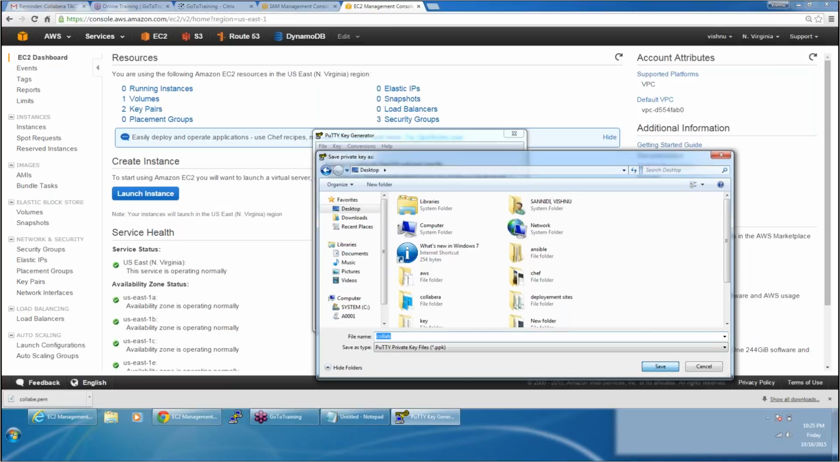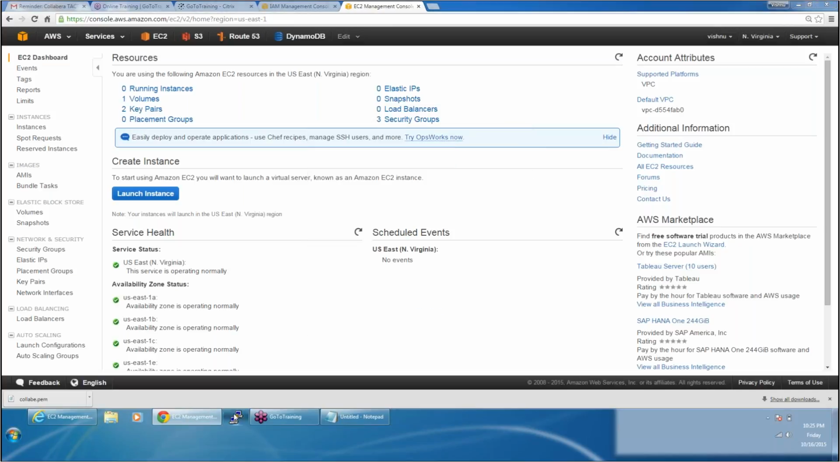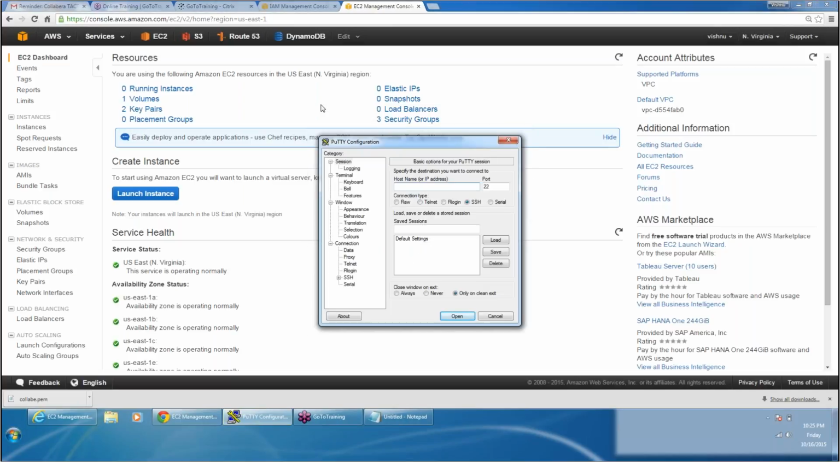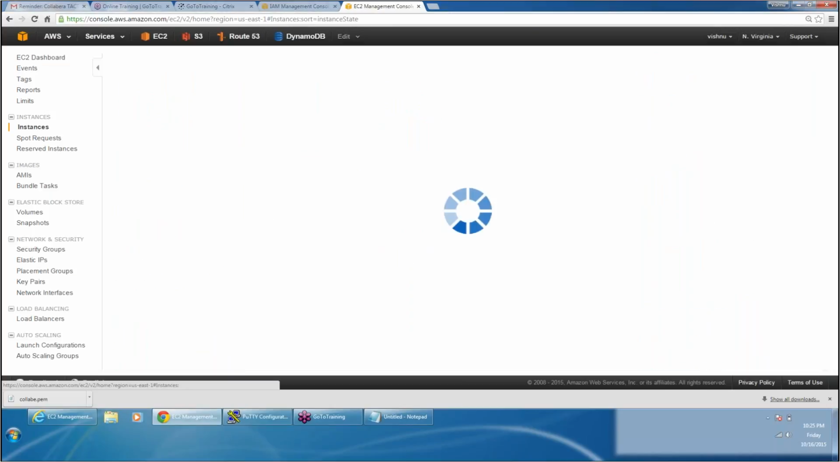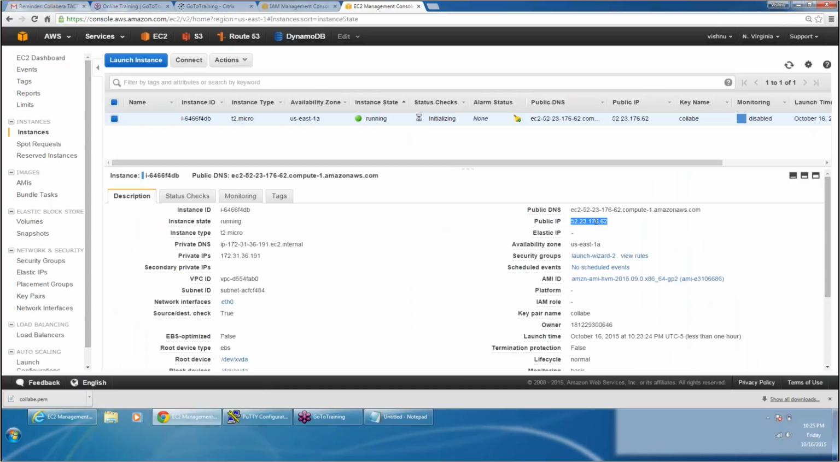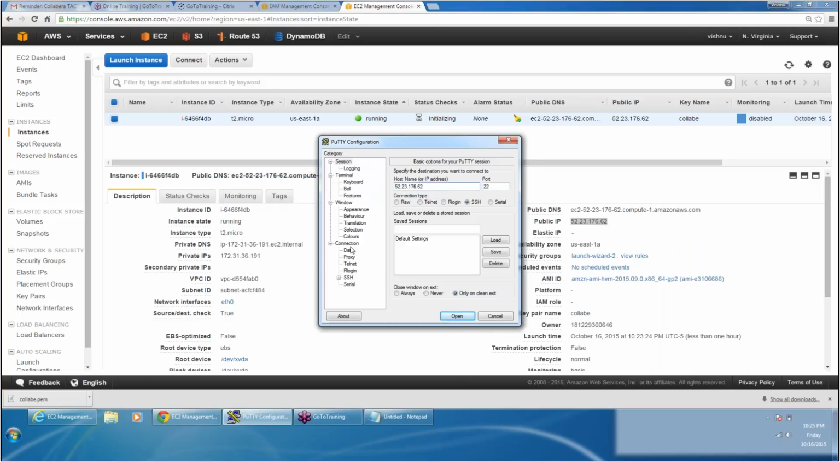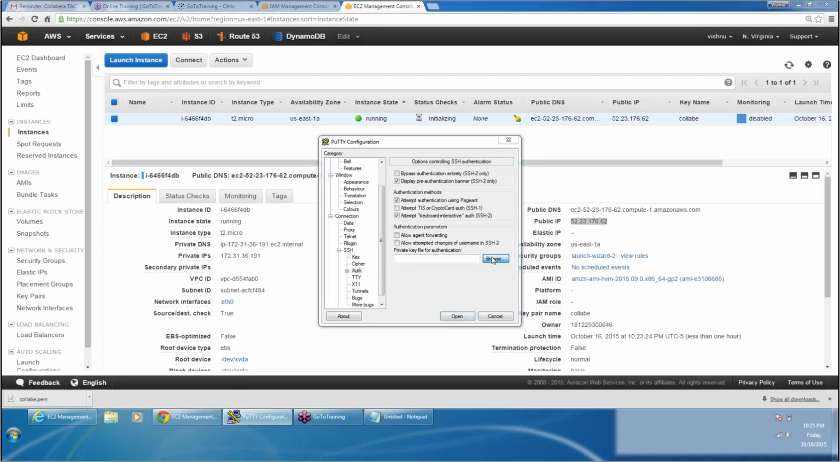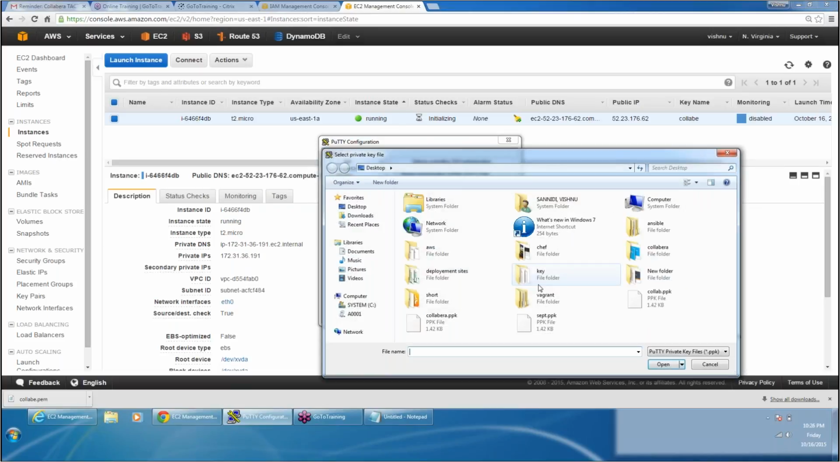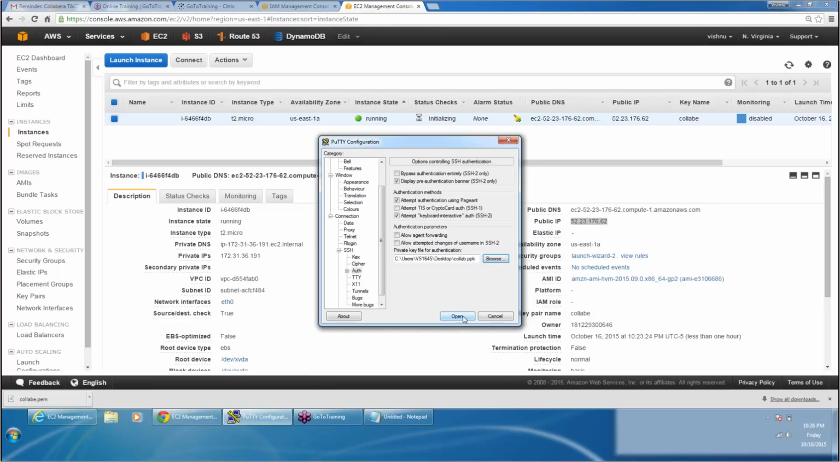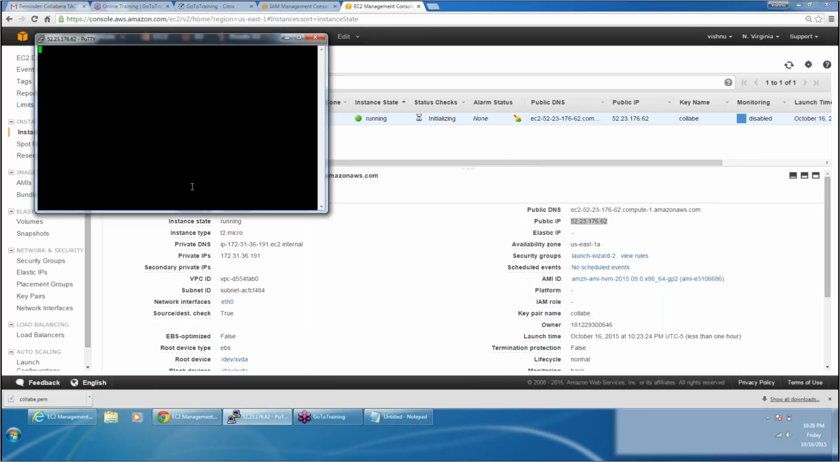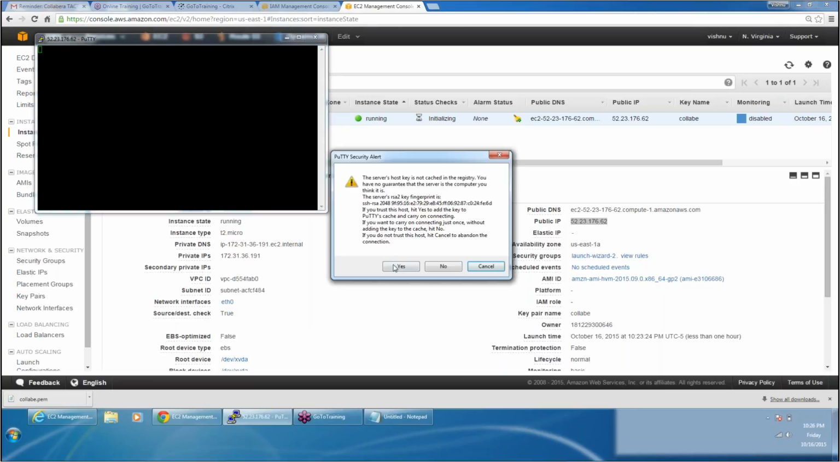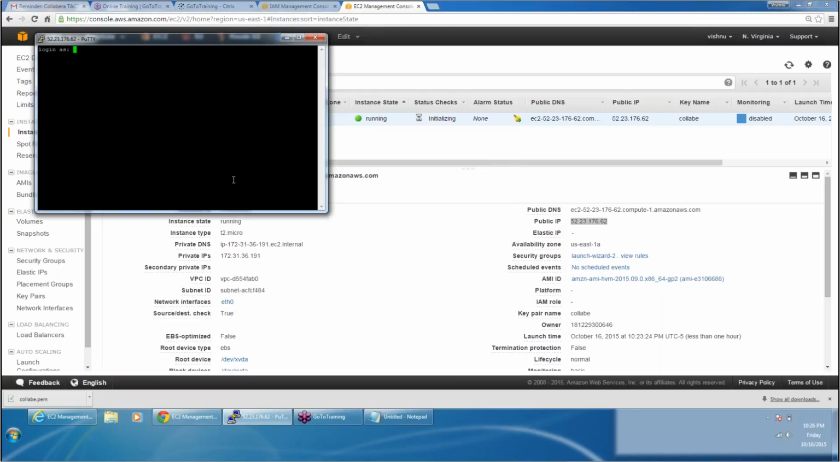Now I'm going to use my PuTTY to connect to it. So I've launched one instance, isn't it? This is the IP address of it. I'm going to keep the IP address. I'm going to go to SSH. I'm going to select auth. I'm going to browse for my key. And I'm going to click open. Right? Now if I want to log in, ec2-user, you can log in.